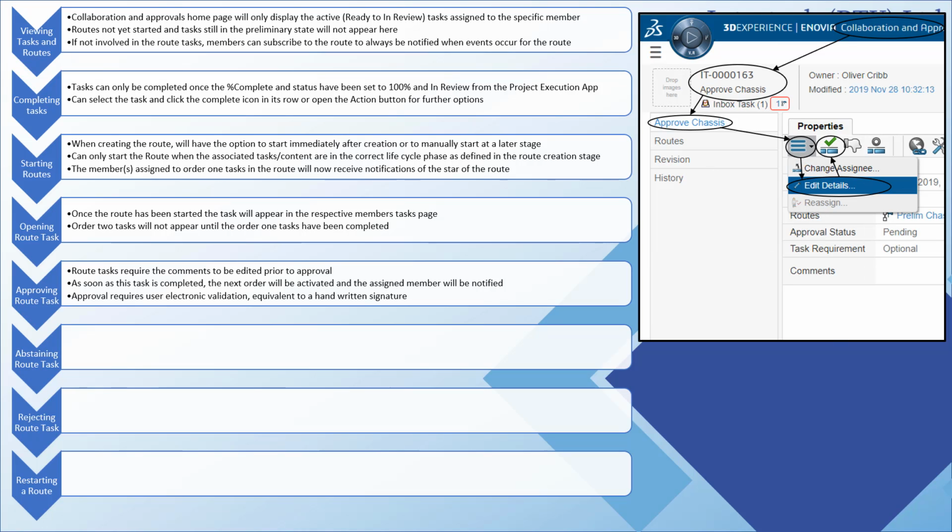Approving tasks requires the comments to be edited first. This is done from the Action menu and clicking Edit Details. Only then can a task be approved.